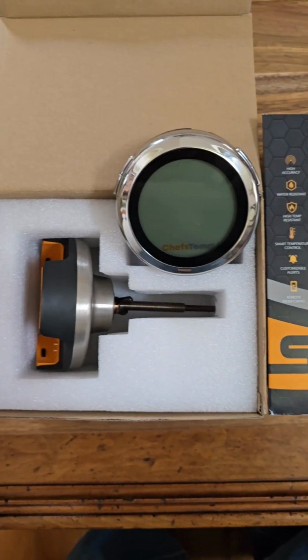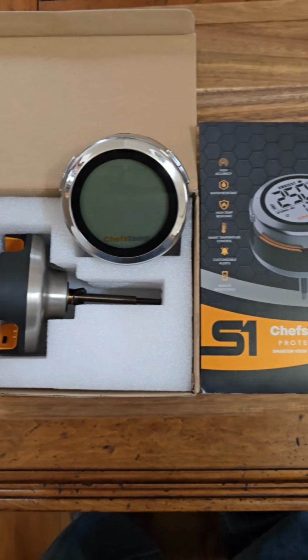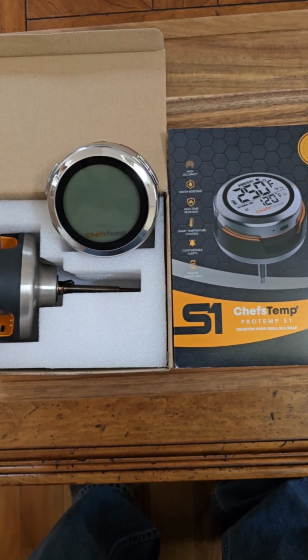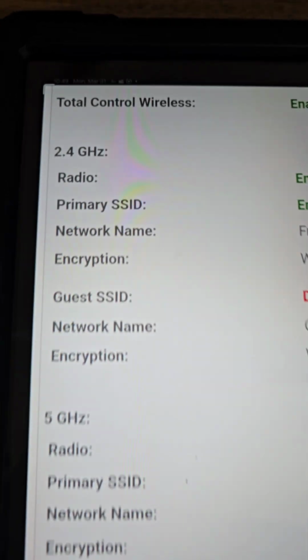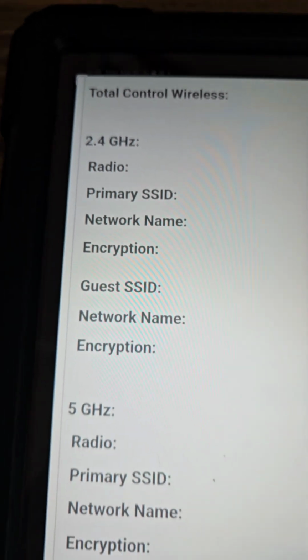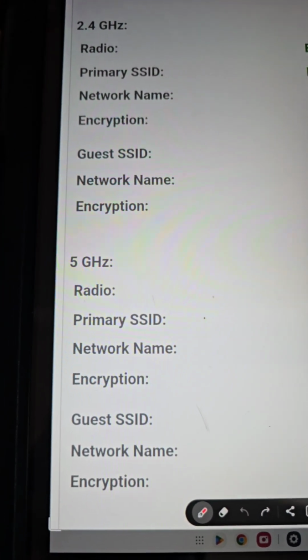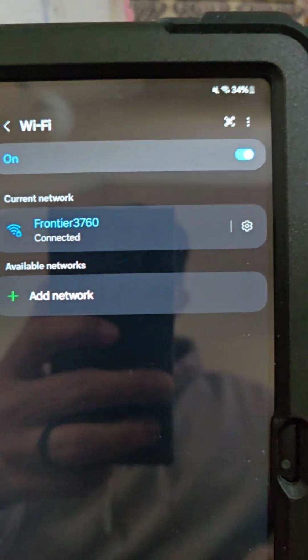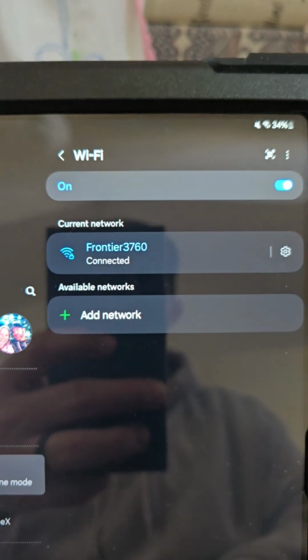Today, I want to show you how to easily connect your S1 to Wi-Fi with just a few simple steps. Let's go. First, make sure your device of choice is connected to a 2.4G Wi-Fi network and not a 5G. Go to your device's settings and make sure you're on a 2.4G network.